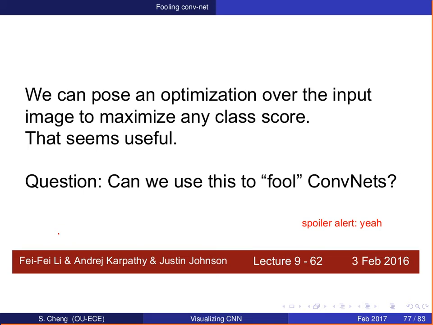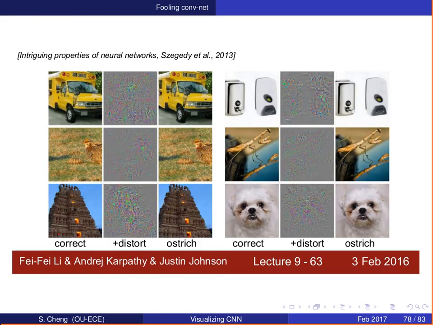Basically, it's very easy to fool linear models. For example, if I have an image originally classified as a school bus, I can make a slight distortion to make it look like an ostrich.